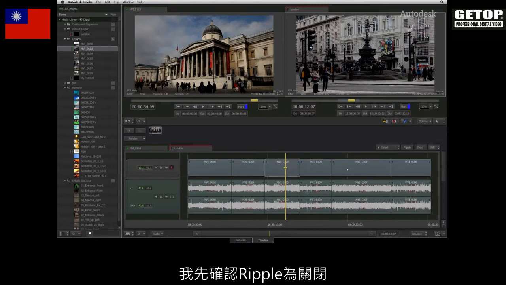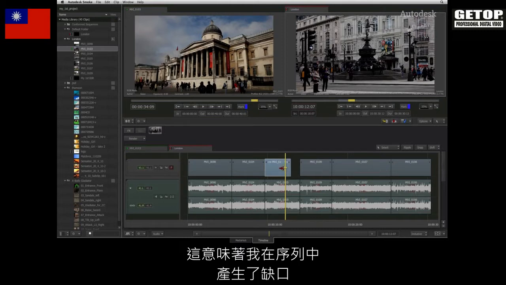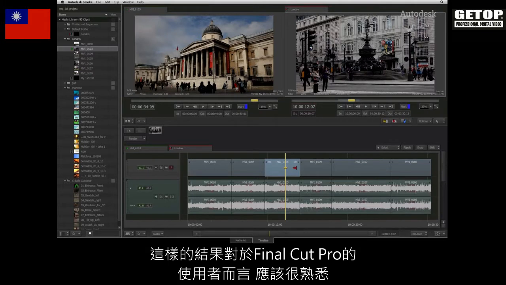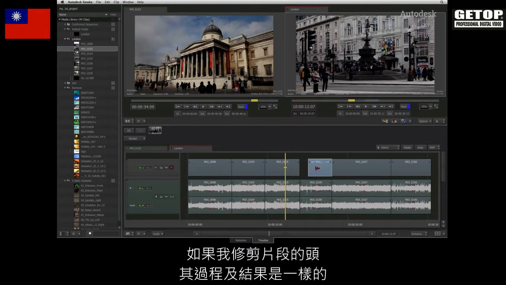I will ensure that ripple is turned off. When you click and drag, the tail of the segment is rolled, but it does not lock the cut. This means I'm creating a gap in the sequence. This behavior will be familiar to Final Cut Pro editors who use the selection tool to edit a cut. The same applies to the head of a segment if I was trimming the head frames.